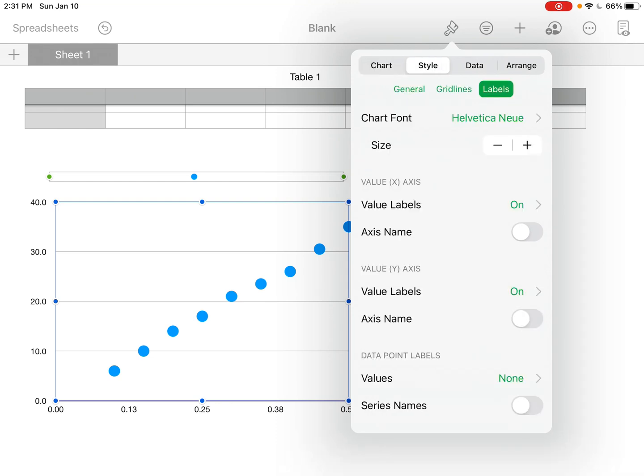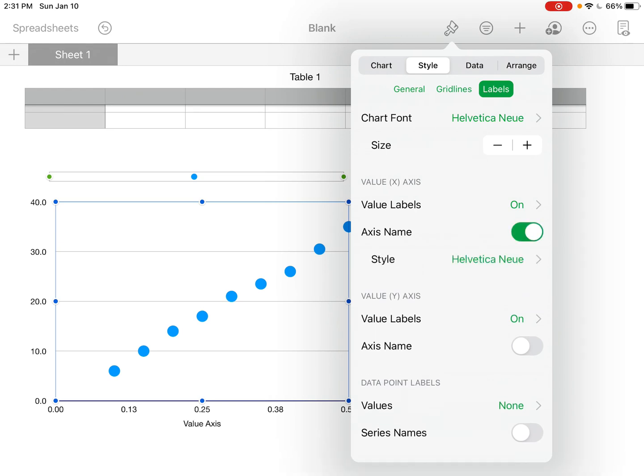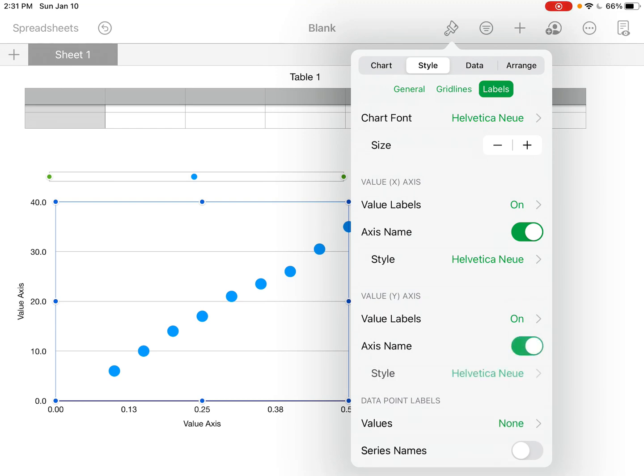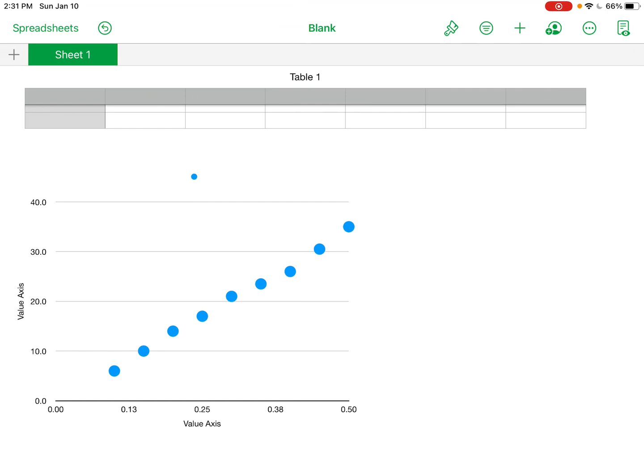And then under the value for X axis, I'm going to click on selecting axis name. So you can see what happens on our graph there. There's a name that pops up that says value axis. I'm going to do the same thing under the value Y axis. I'm going to click on axis name. Again, we see a label pops up on our graph. I can then click off and I can go in to edit these.